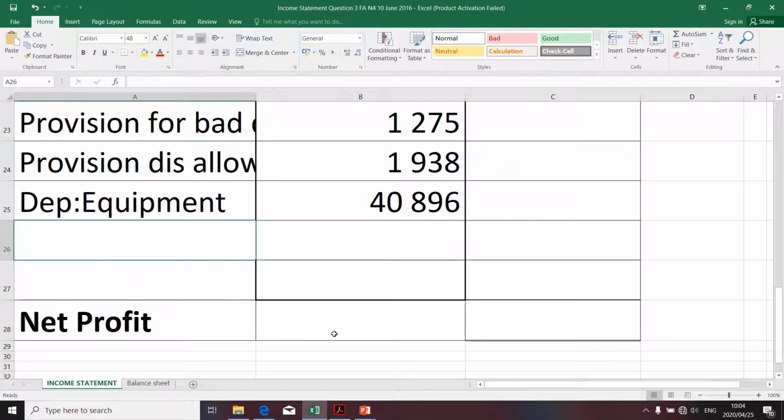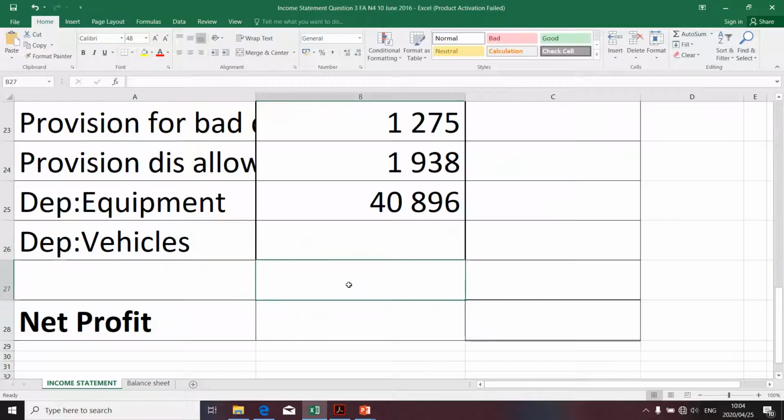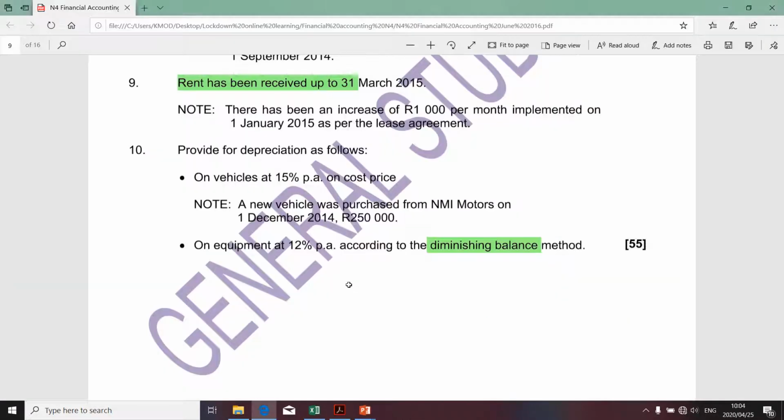Okay, the next depreciation I want to do is depreciation relating to vehicles. Let's quickly go check the information. We're doing transaction number 10, highlighted in green. We were specifically told that vehicles depreciation should be provided at 15% on cost. This is easy. You simply take the cost price, you multiply by 15%. However, that note brings complications.